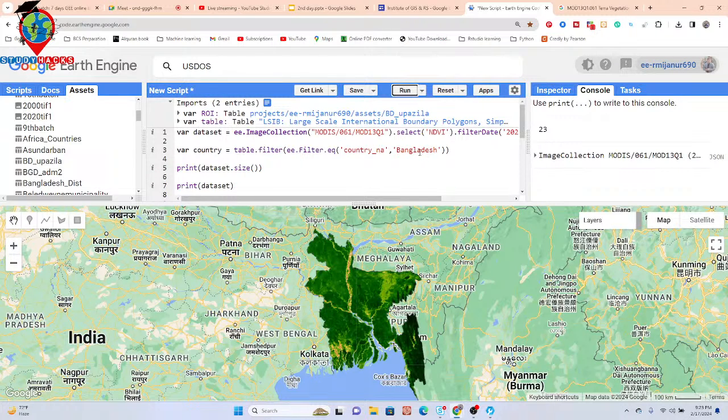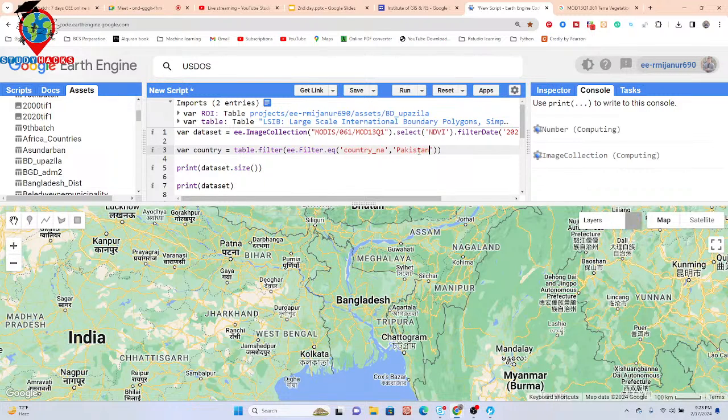Suppose I put another country here. Suppose I need the result for Pakistan. Just use Pakistan and then click run. Now it loaded the layer for Pakistan, but it is not focused. I need to center the view on Pakistan.